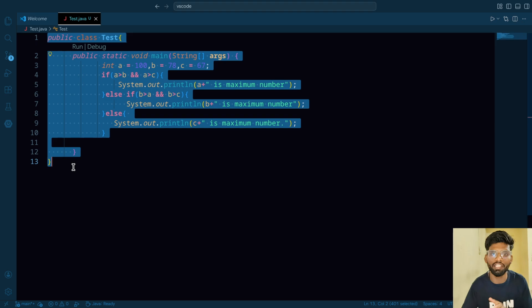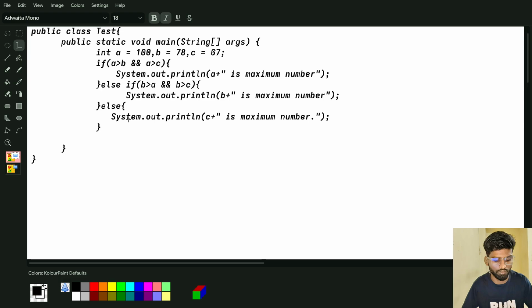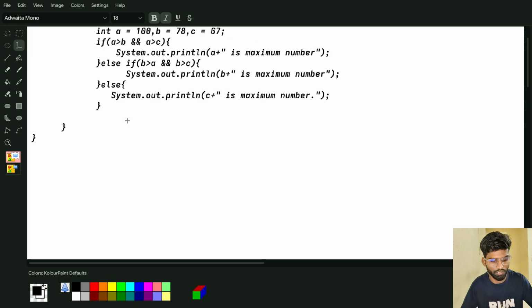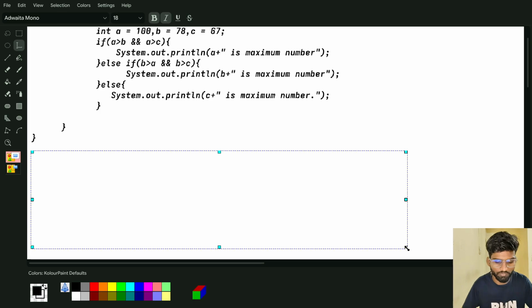Okay, Control C. Next, suppose there may be a next question like, find out the maximum number, no, sorry, check whether the given number is positive, negative, or zero using an else if ladder.